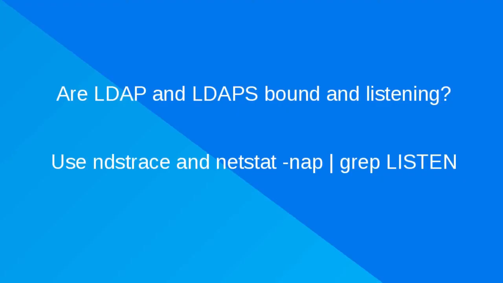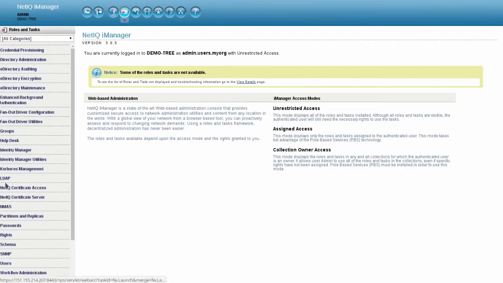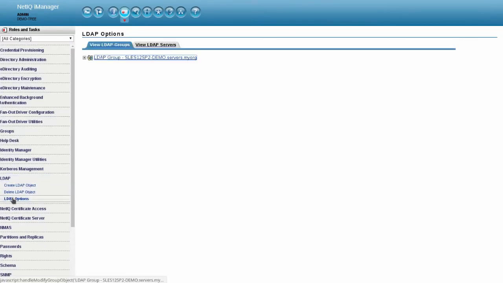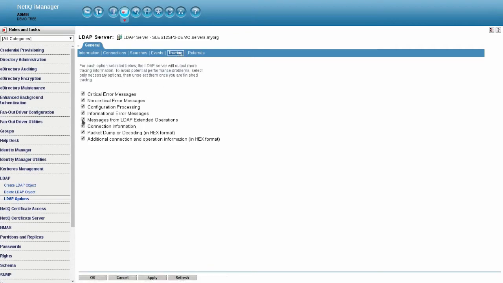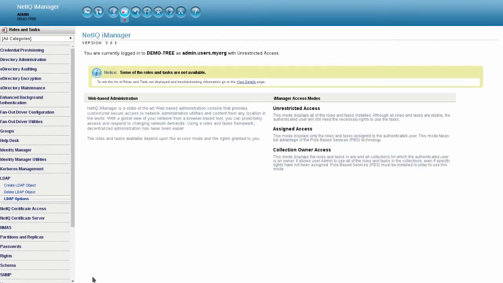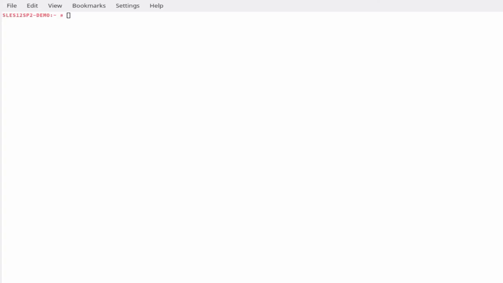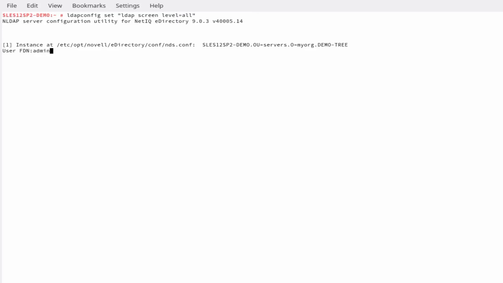NDS trace and netstat can be used to ensure LDAP is properly bound for TLS communication. To view all the LDAP communications, make sure all the tracing screen options are enabled, either using iManager and modifying the LDAP server object, then enabling all the trace options, or by using the command line utility ldapconfig. Type ldapconfig set ldapscreenlevel=all.